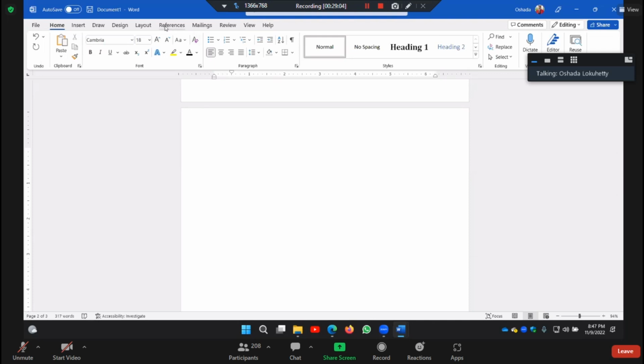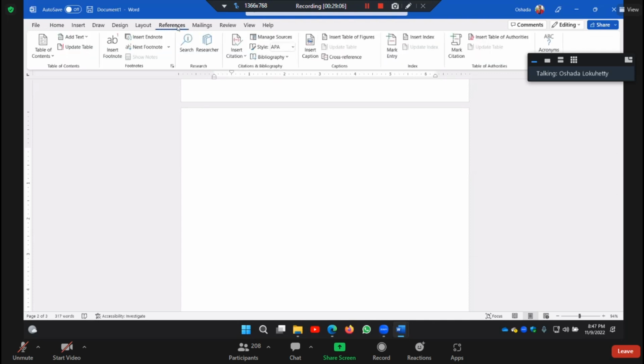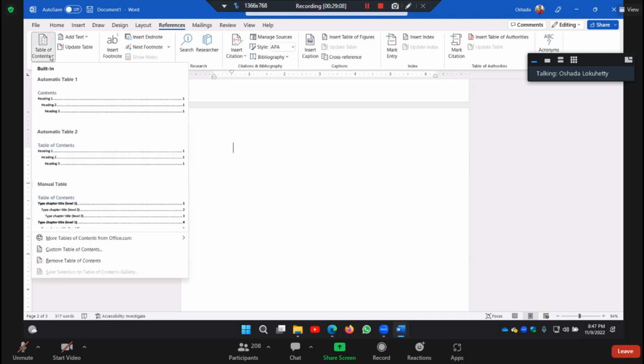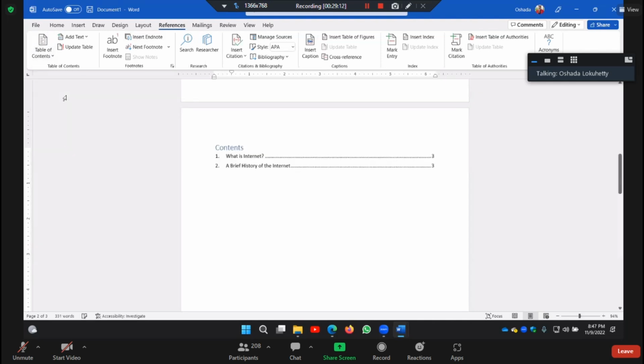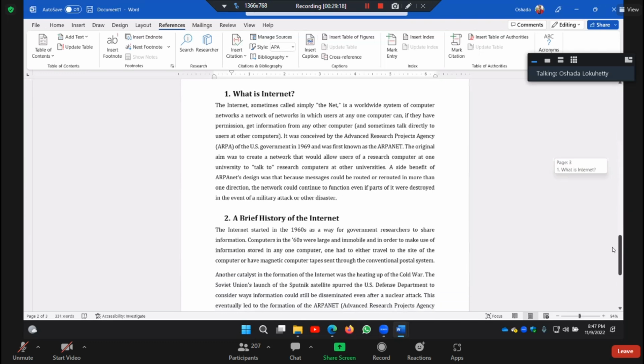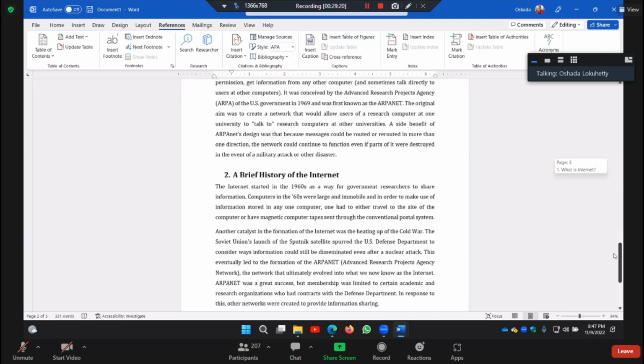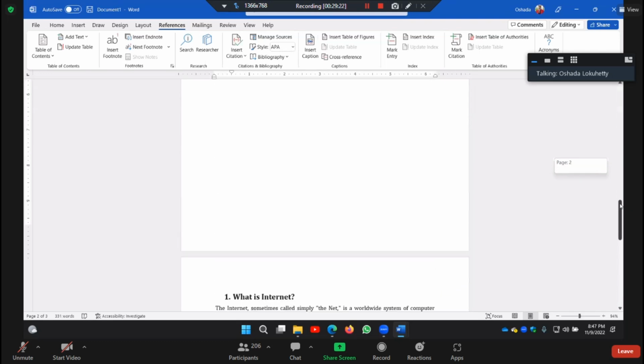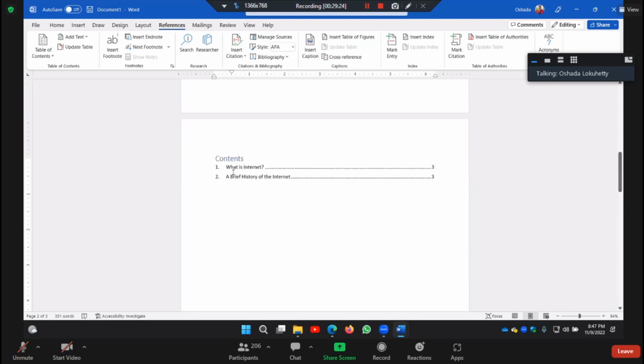So I'm going to insert the table of content. I'm going to the references tab, table of content, and I'm using the automatic table here. As soon as you click on it, it automatically updates with the headings. That is how you include a table of content onto your document.